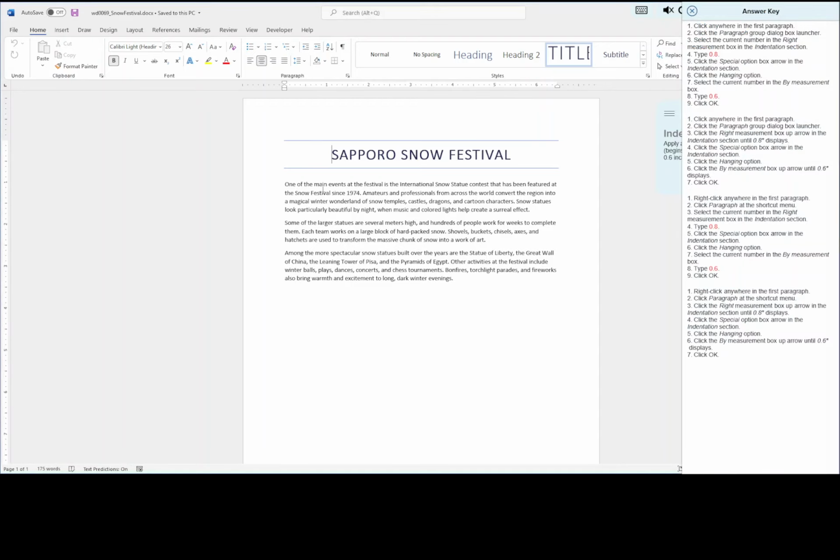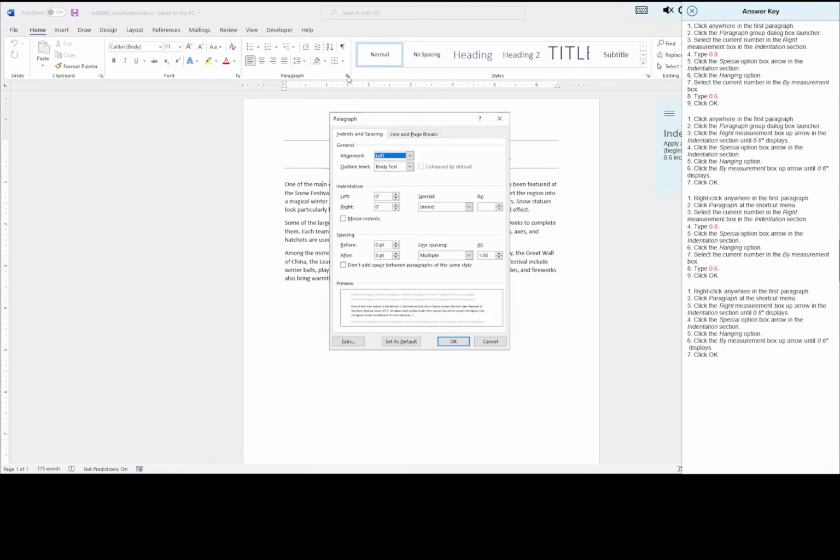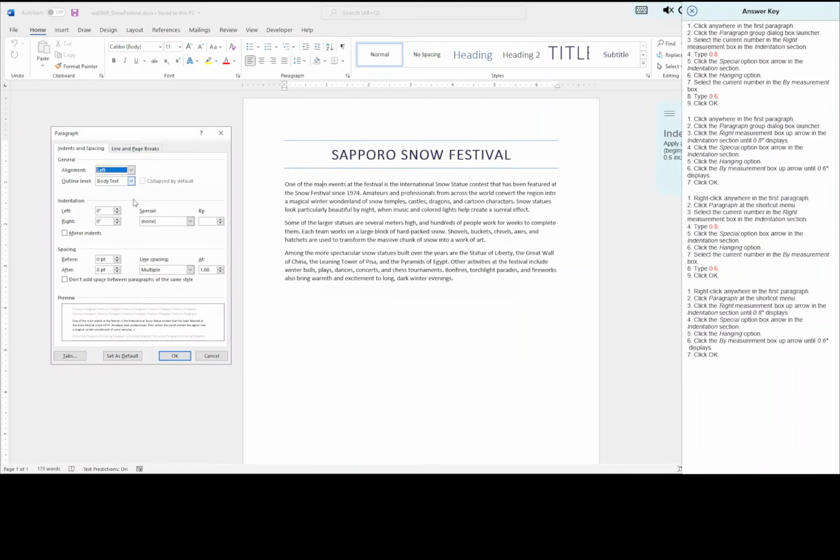Click anywhere in the first paragraph. All right, I'll click anywhere in the first paragraph. Click the paragraph group dialog box launcher. Again, right there, bottom right-hand corner, will open up some options. I'm going to move this off to the side so I can see my document and I can see this as well. And we are going to select the current number in the right measurement box in the indentation section.